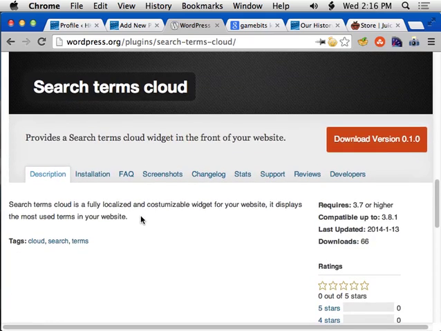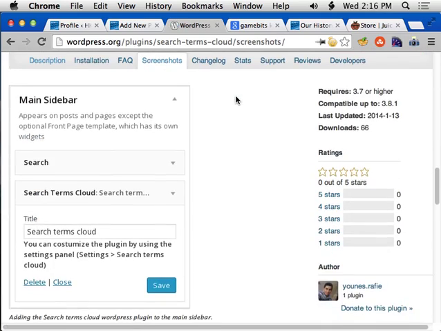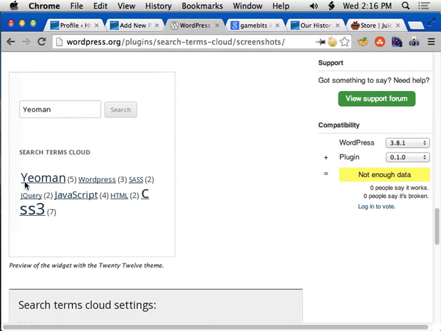It displays the most used terms in your website. Let's see if there are some screenshots for what that would look like. Yep, search terms cloud right there. That's what people are looking for.